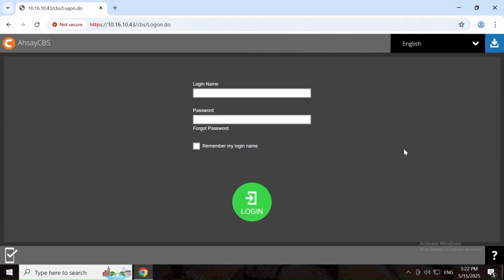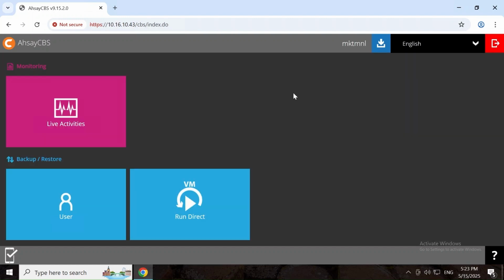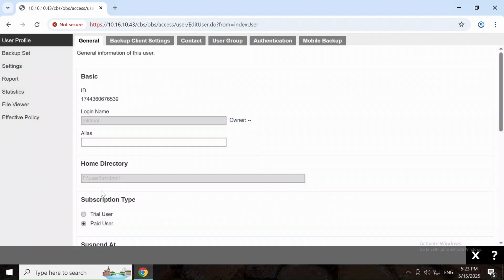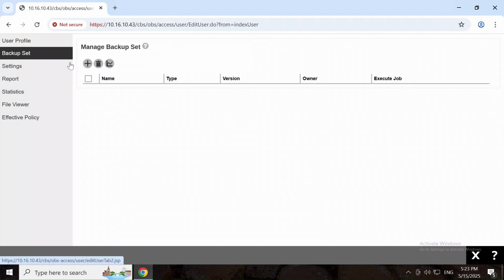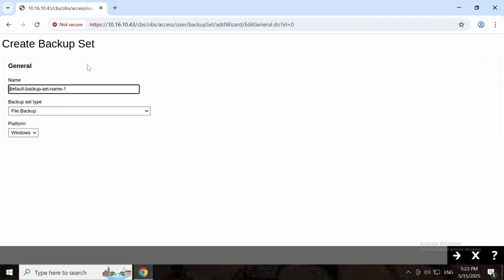We will begin by creating a backup set in a quick, easy, and hassle-free way using the AhsayCBS Web Management Console. First, log into your OBM user account using the AhsayCBS Web Management Console. Go to User, open Backup Set, and click the Add button to create a new backup set.